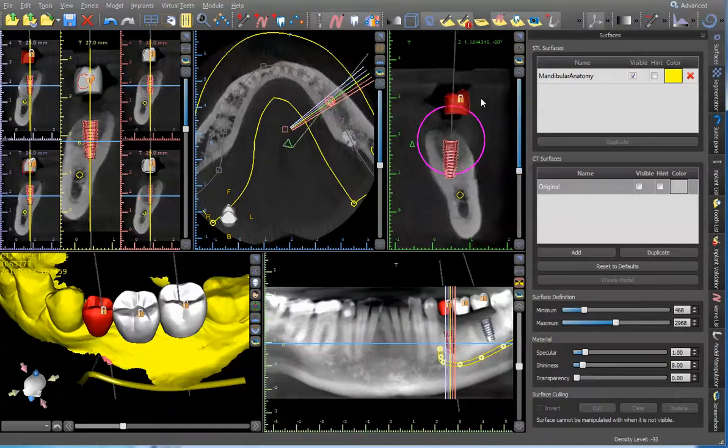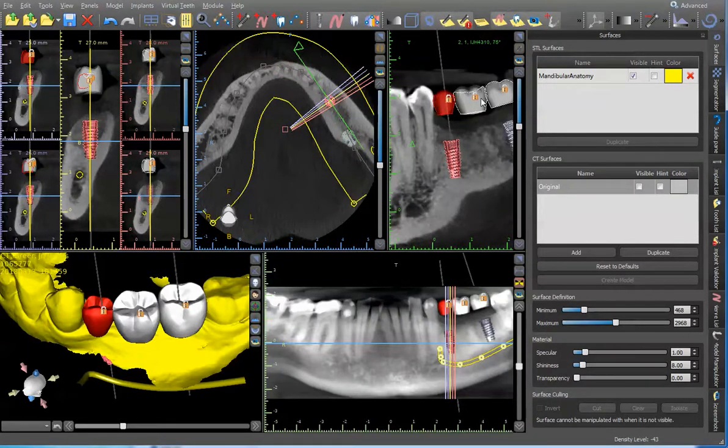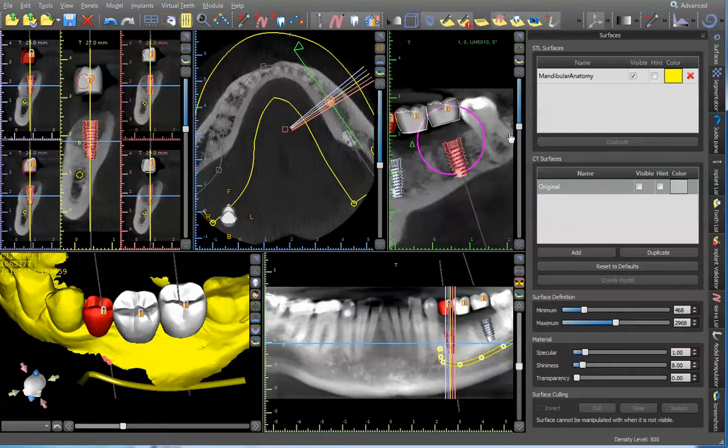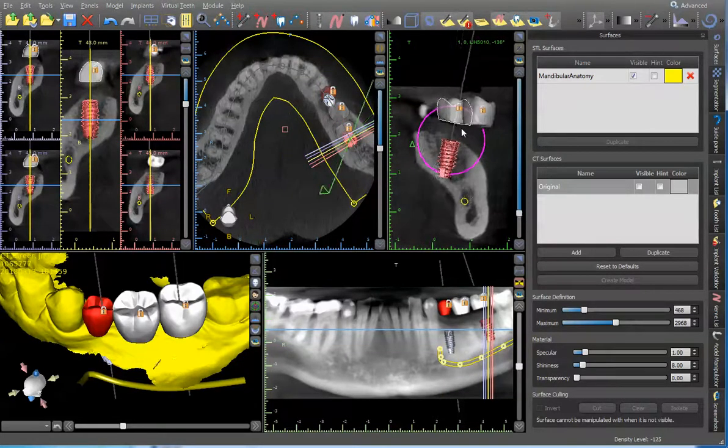This is a subcrestal placement. And in comparison with the tooth in front of it, like that view. And again, this tooth as well, or this implant as well.